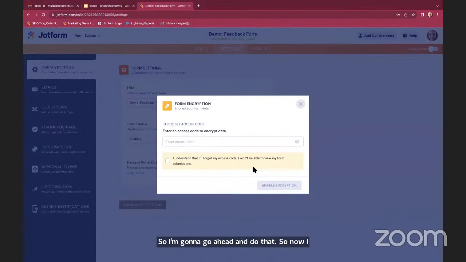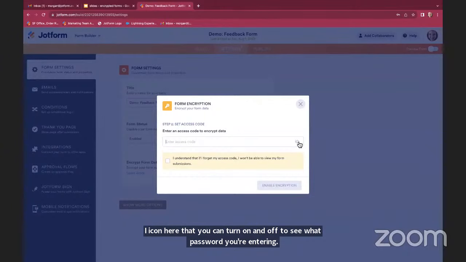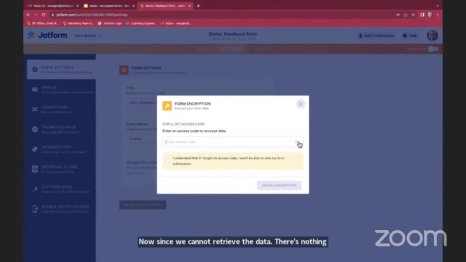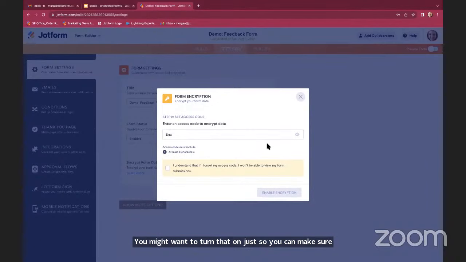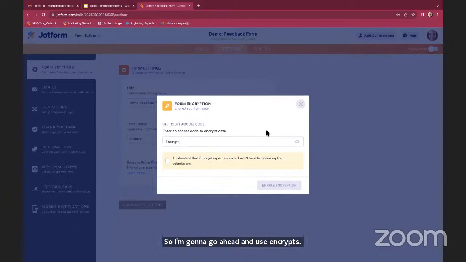The last step here is to set up the access code that I'll use to access this information. There is a little eye icon here that you can turn on and off to see what password you're entering. Now, since we cannot retrieve the data, there's nothing that anybody can do for you if you lose this access code. You might want to turn that on just so you can make sure that you're entering the password you think you're entering. So I'm going to go ahead and use encrypt, T exclamation mark, and that will be my password. And I can always hit that button again to hide it.